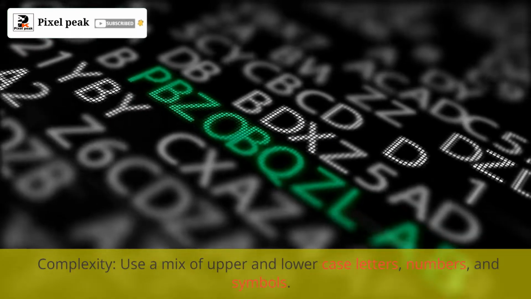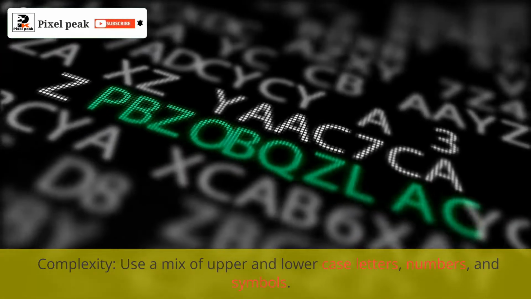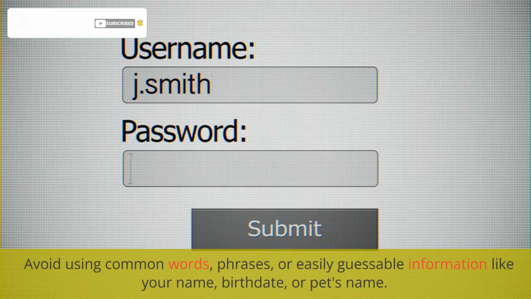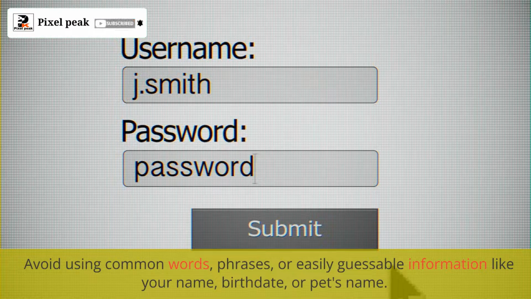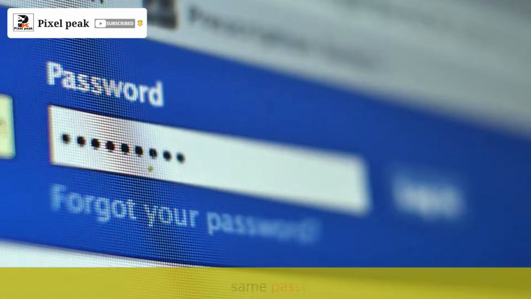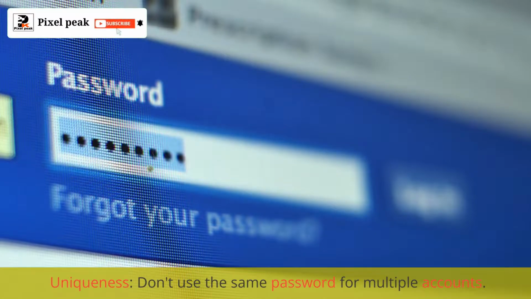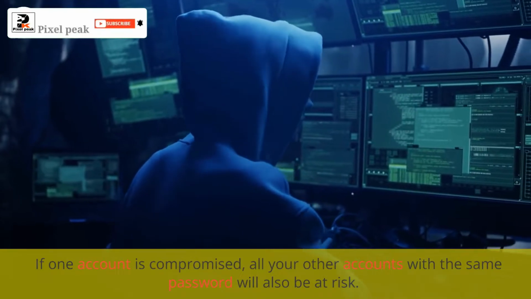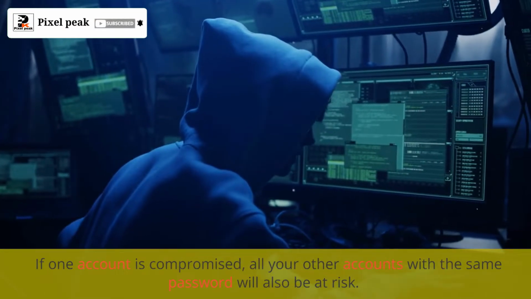Complexity. Use a mix of upper and lower case letters, numbers, and symbols. Avoid using common words, phrases, or easily guessable information like your name, birth date, or pet's name. Uniqueness. Don't use the same password for multiple accounts. If one account is compromised, all your other accounts with the same password will also be at risk.